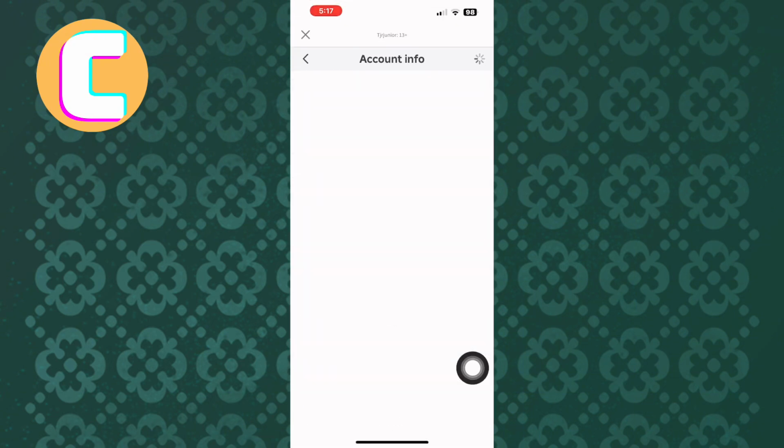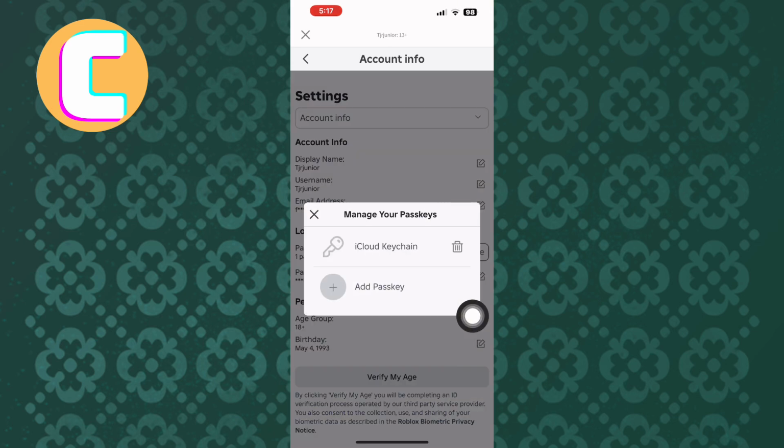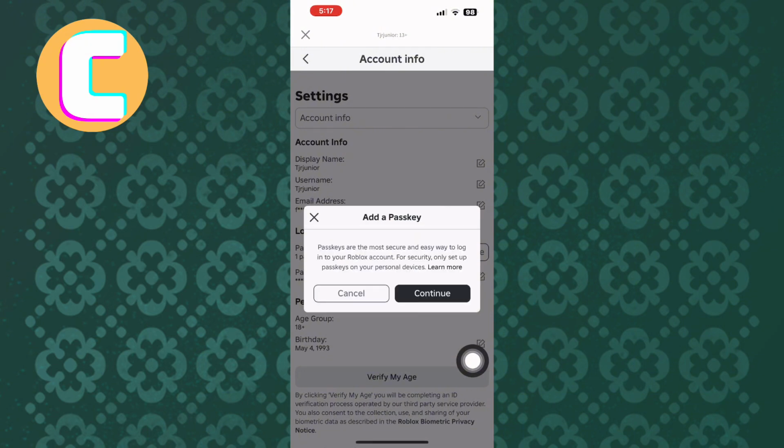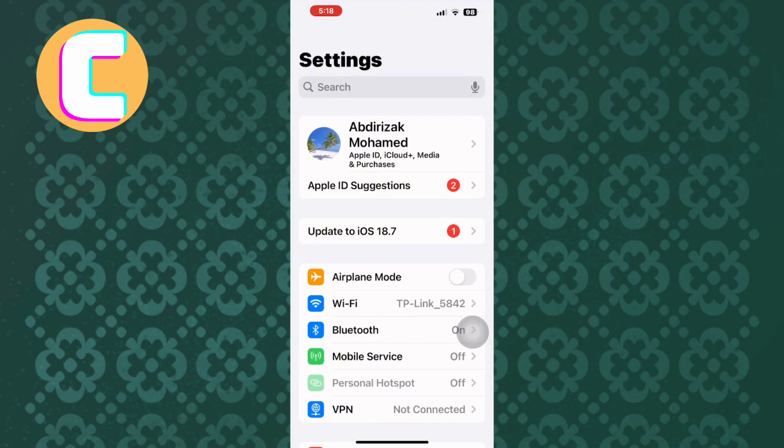On the Account Info page, you may see the option to add a passkey by tapping here, and this will allow you to log in without needing a password. However, if your goal is to check your current Roblox password, you will not find it inside the app. Instead, you need to exit Roblox and open the Settings app on your iPhone.